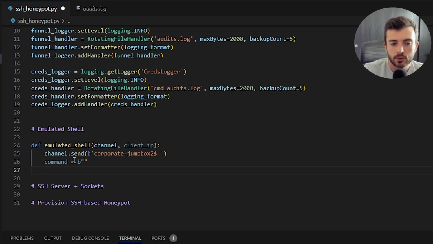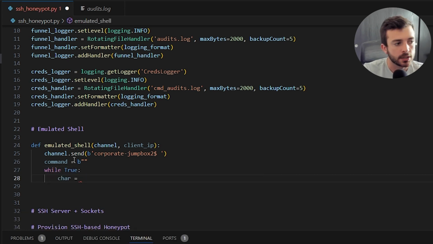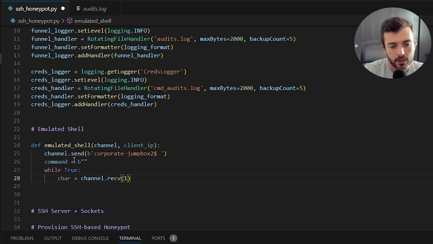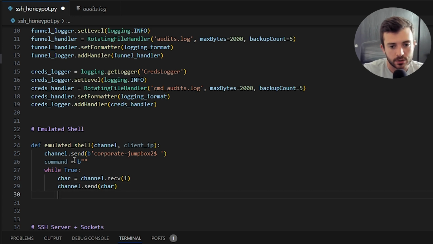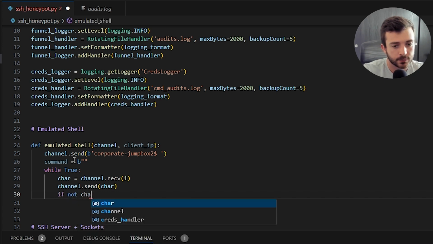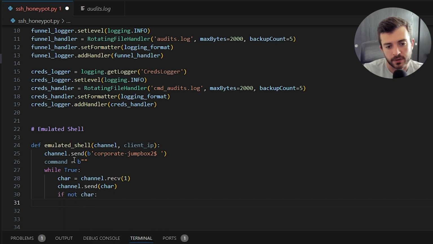And so what we're going to do is create a while loop, while True. The first thing I need to do is listen to the channel. So if we do channel.recv(1), what we're doing is basically listening to user input, and we're going to store that in char. The next thing is, if we don't get a char variable inputted, we're going to close the channel.